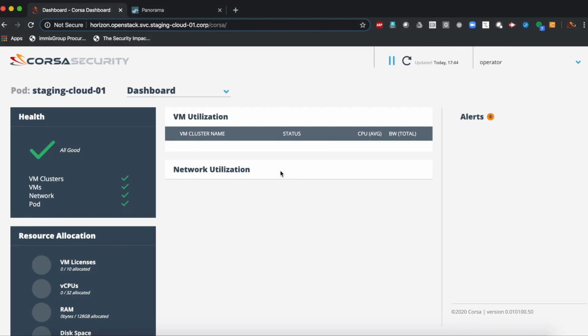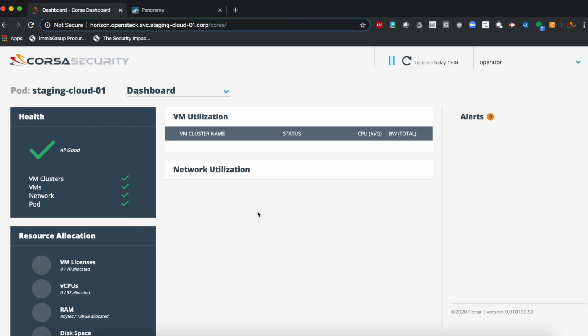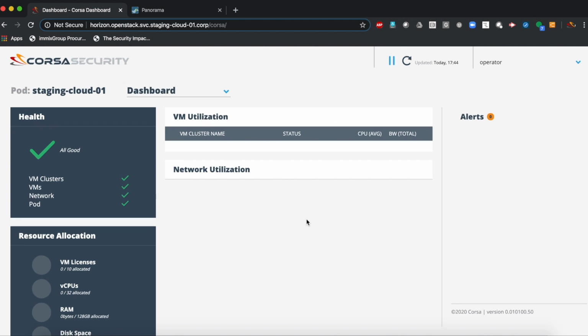So here you can see the dashboard for the Corsa Network Security Virtualization platform, and this is the user interface of the Red Armor Orchestrator. This is a typical user interface of a virtualization environment where you can see some health status, alerts, resource utilization. Right now, this cluster is empty, and we're going to build a brand new cluster from scratch.